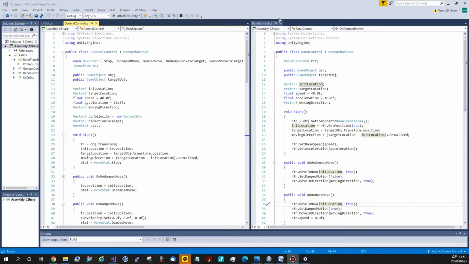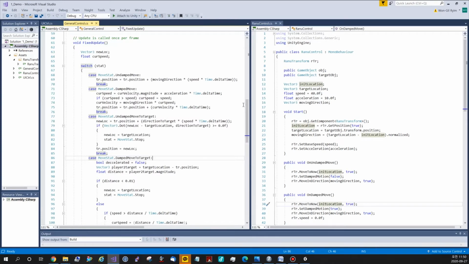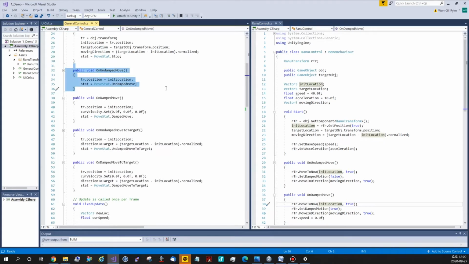In general, the developers implement the movement of objects in update or fixed update method in Unity. This is the script that controls the movement. Using the direction, speed, and time step, a new location is calculated, and it is set as transform.position value. The treatment is applied when the variable stat gets the value of moveStat.undampedMove. The button event handler locates the position of the object to the initial position and sets the value of stat as undampedMove.